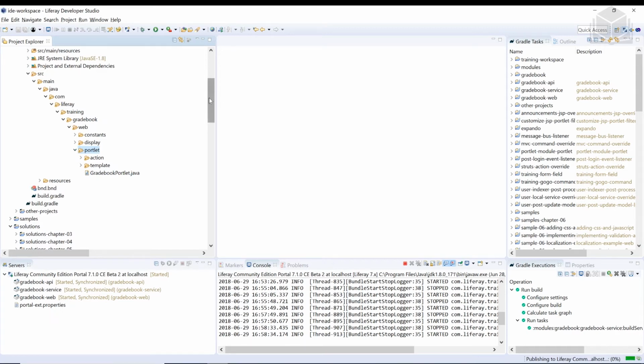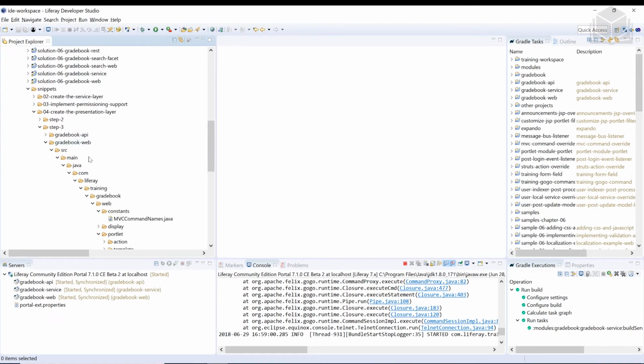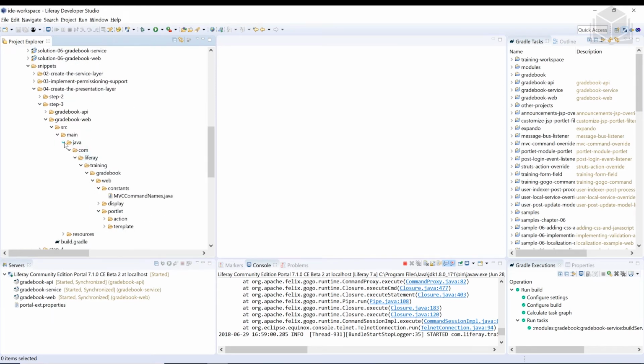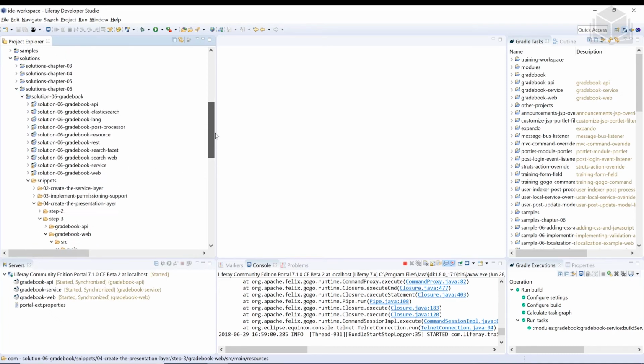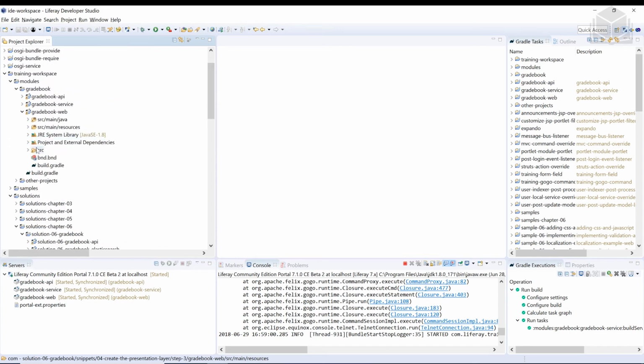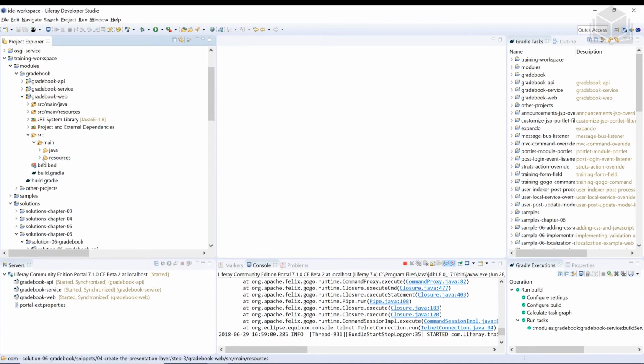All right. We have a couple more things that we need to copy and paste from the gradebook web. So we finished all of the things in the Java folder. Now we're going to head down here to the resources folder. First thing I'm going to do, I'm going to copy the com folder right there. So source main resources, I'm going to copy the com folder, and we'll scroll back up to our project, and we're going to paste it in its corresponding folder. So we're going to paste it here in resources like so.